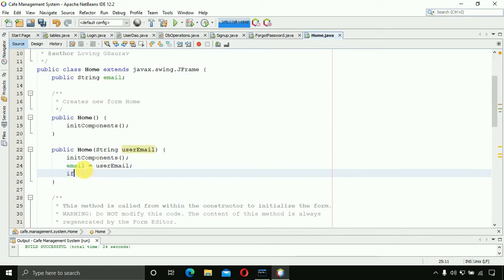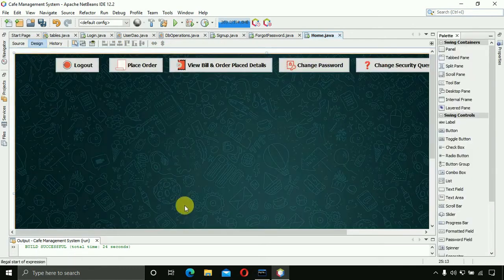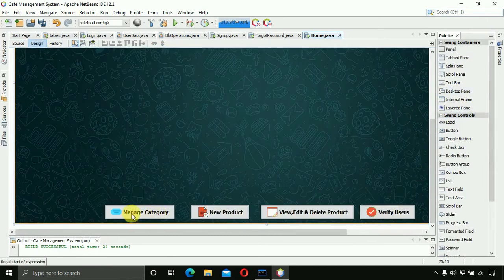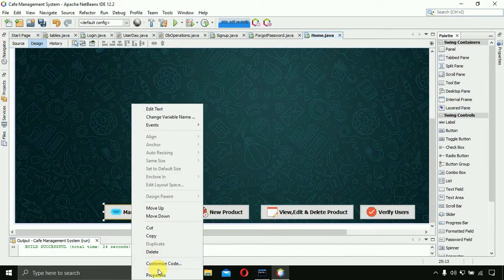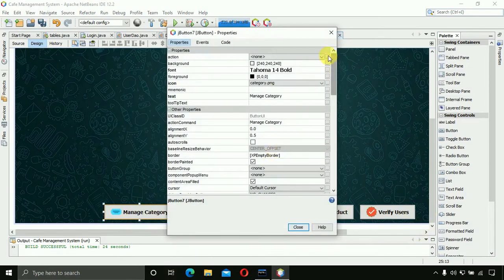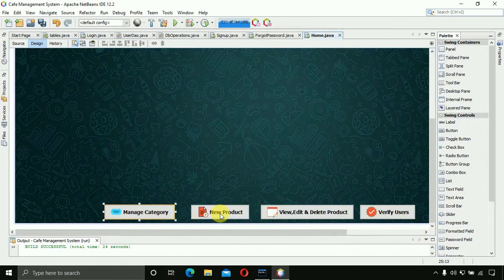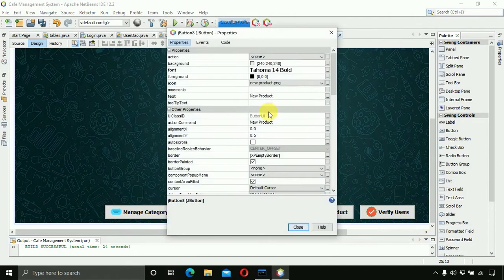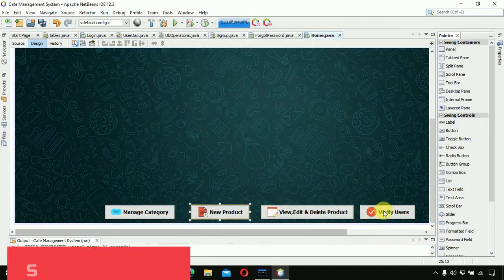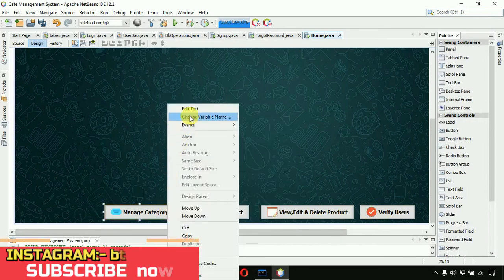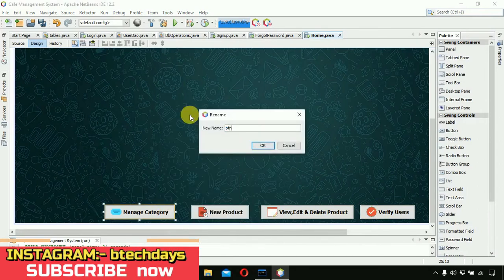After that we have to check one condition over here: whenever admin logs in, in that case we have to disable these buttons. No, sorry, the opposite of that: whenever admin logs in we have to show these buttons. If any normal user logs in, in that case we need to hide these buttons, right? So 7, 8, 9, 10. Okay, so we are also going to change the button names so that we can easily identify them.